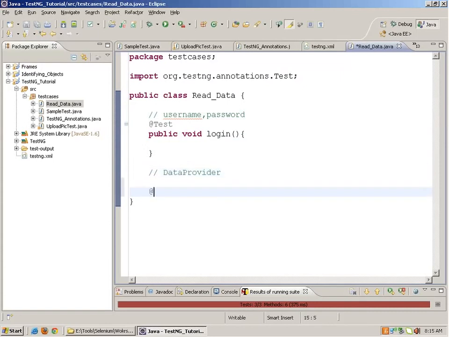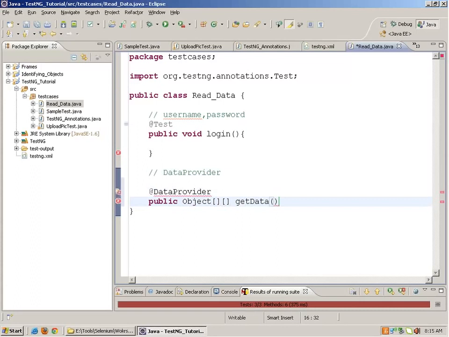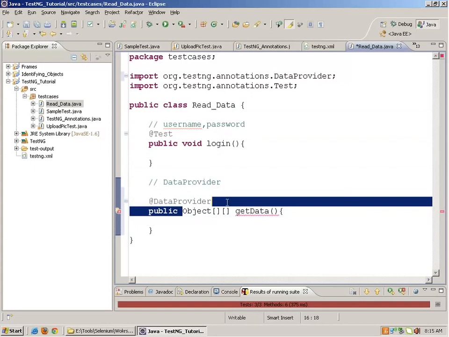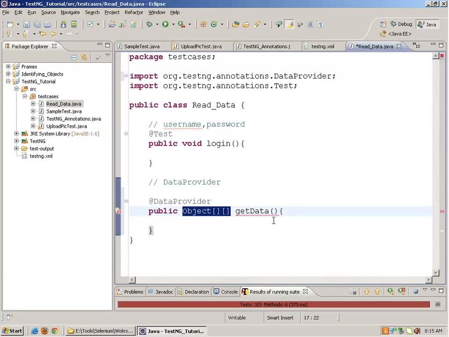It is something like this. It's another annotation known as data provider, and it's like this: public object get data. This function returns a two-dimensional object array, and that two-dimensional object array looks something like this.